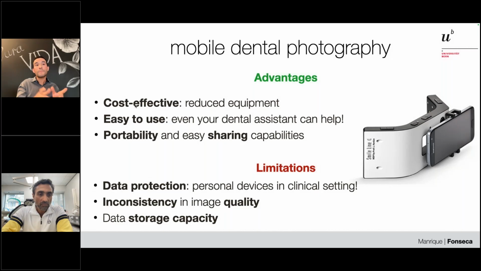You should also consider the limitations, and the main limitation for me is data protection. I don't know how it is in your country, but in Europe and in Switzerland, it is not allowed that we use our personal devices in a clinical setting, and that we have private information of our patients on our personal devices. And that is why in my setting, it is not an option. But perhaps in your country it is different, and you can consider that. Some say that the image quality changes, but that depends, of course, on the model of smartphone that you have, and that the storage may also be an issue.